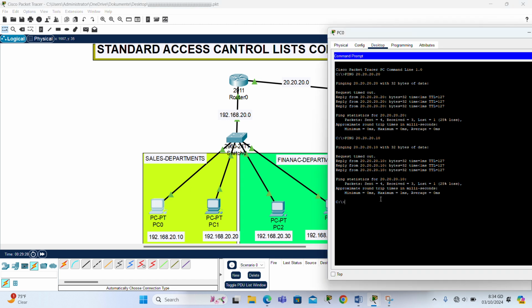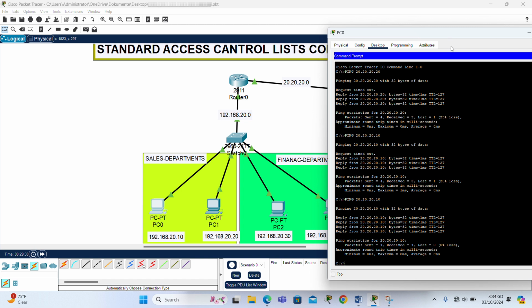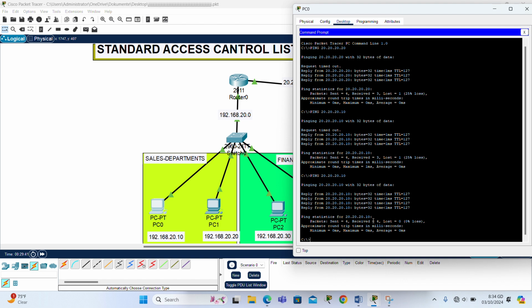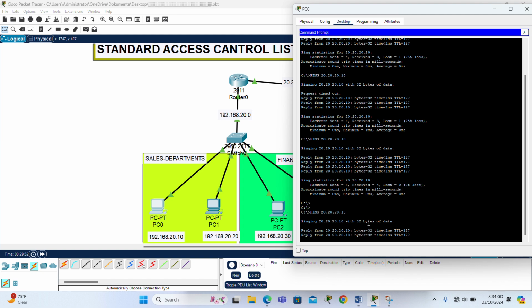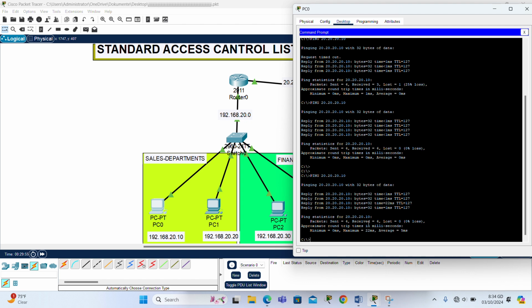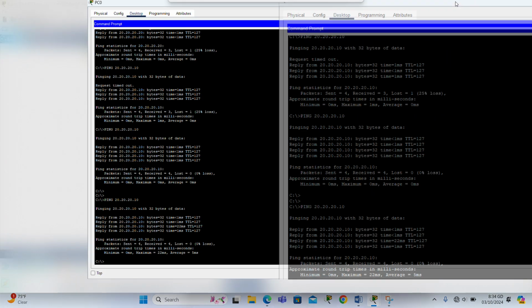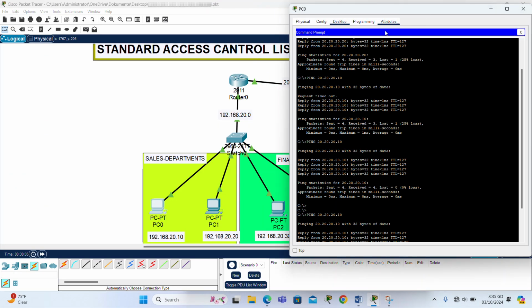Click this PC and ping 20.20.20.20 or 10. Okay, this host is okay. Come to this other host, can it reach the servers or not? Okay, ping 20.20.20.10. Yes, and this other PC in the sales department can also ping the servers. So now we will test whether the finance department can reach the server or not.